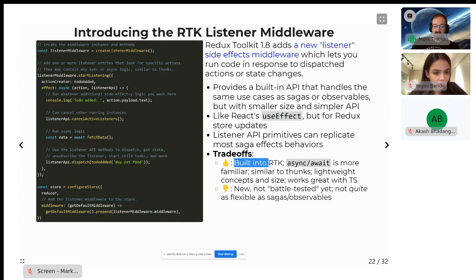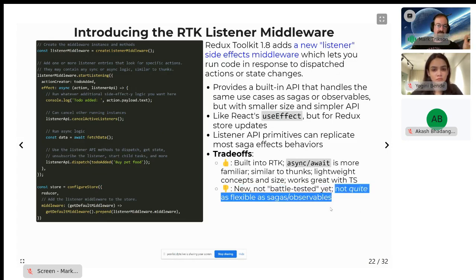So on the one hand, this is built into Redux Toolkit. It's based on async await, so that's pretty familiar. It's very lightweight in API design, and it works great with TypeScript. Now, this is fairly new, so I can't say that it's being used in lots of programs yet, but we spent a lot of time trying to design this. And there are probably a few things that Sagas and Observables can do that the listener middleware can't.